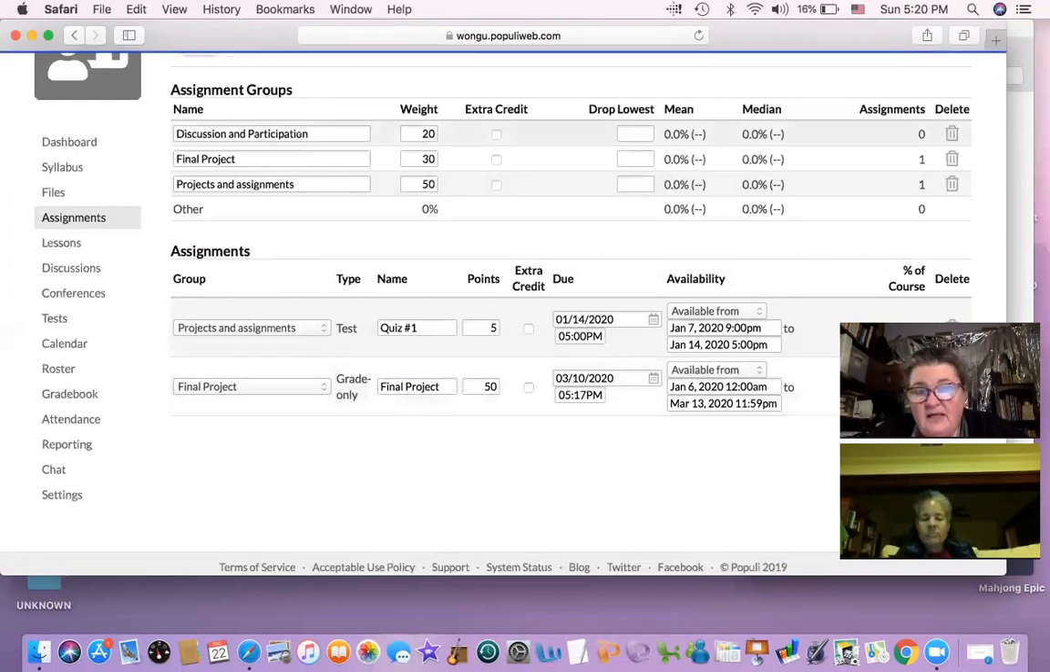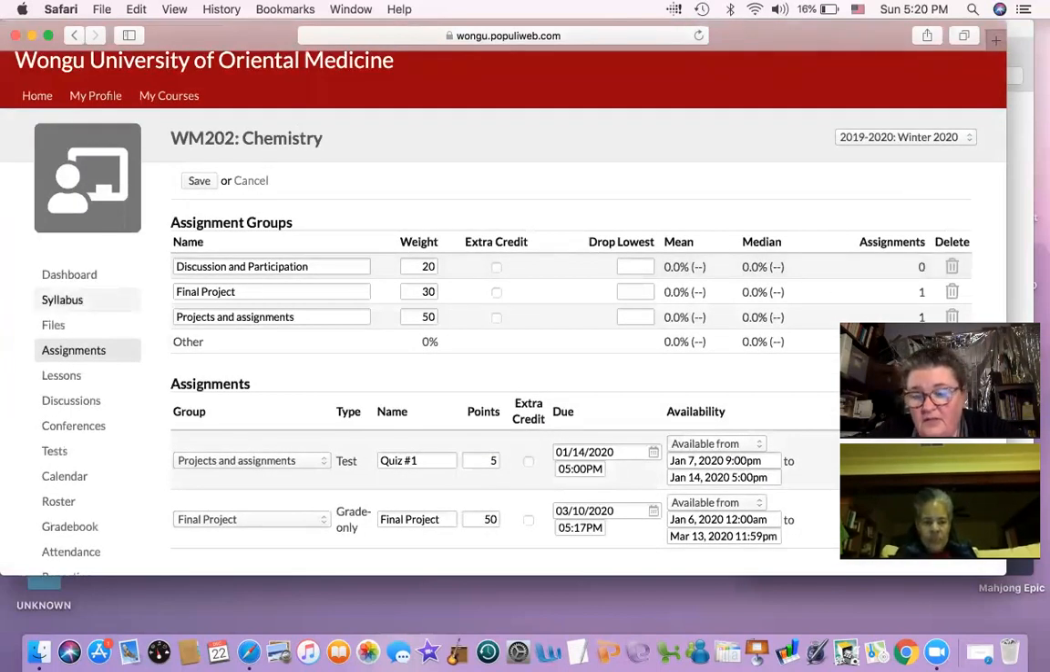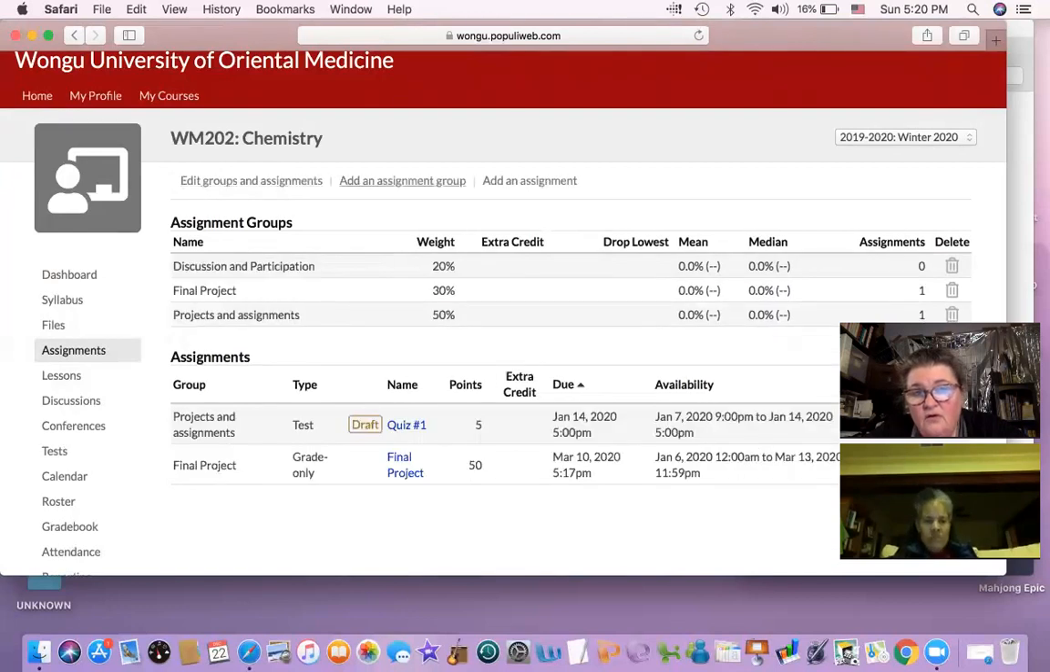So basically your very first thing is put in your syllabus. The next thing is go to assignments, and you need to do your assignment groups first, and then add an assignment. If you're going to put the test in Populi for us to take it on Populi, you put it in like I showed you for the quiz. If you're going to put the grade in, you just put it in like I did the final project. And the next is lessons.